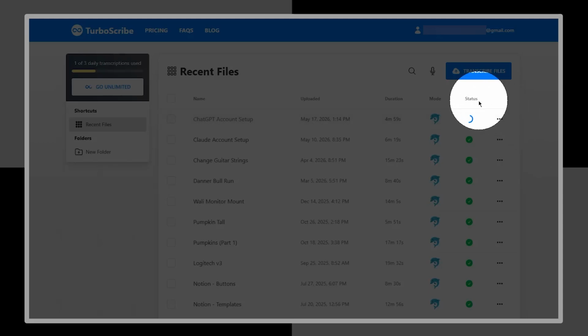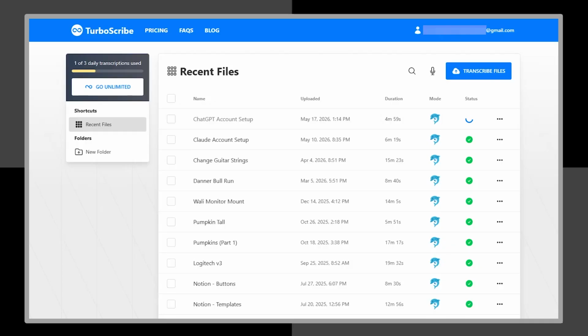Alright, so now on the dashboard, right here where it says Status, you can see that we've got that blue circle and it's showing that it's loading. If I hover over that spinning circle, it says Transcribing now, and you can see that the percentage is going up.